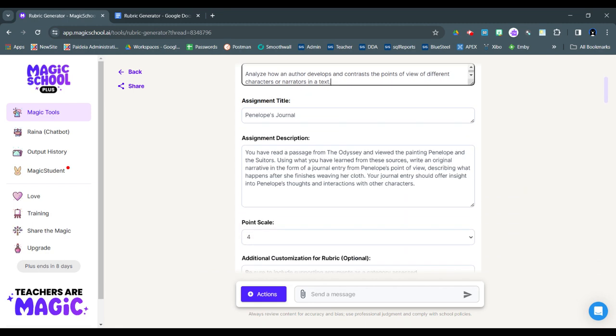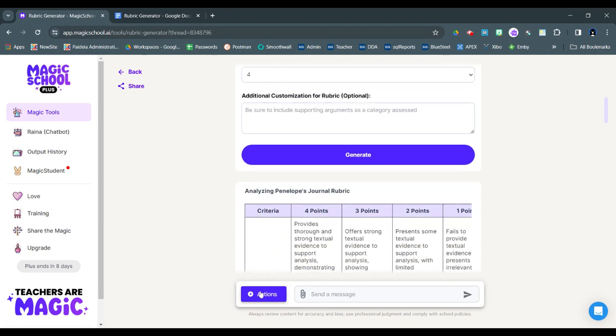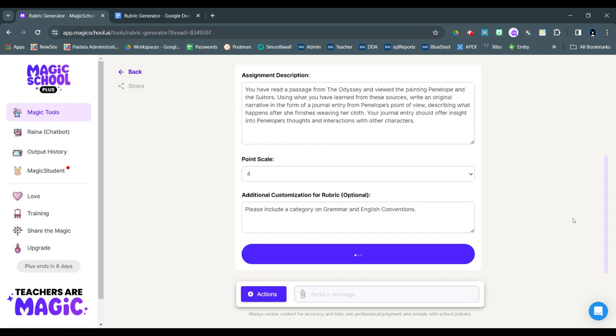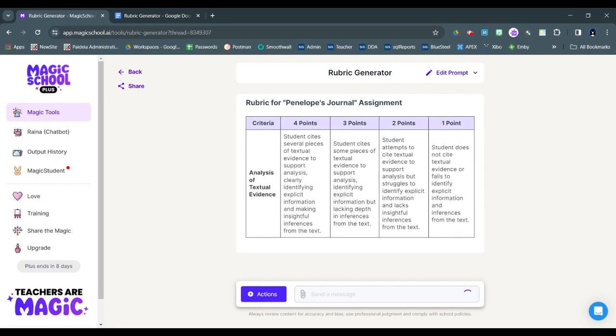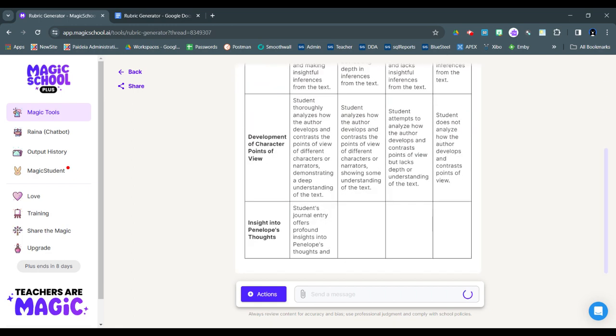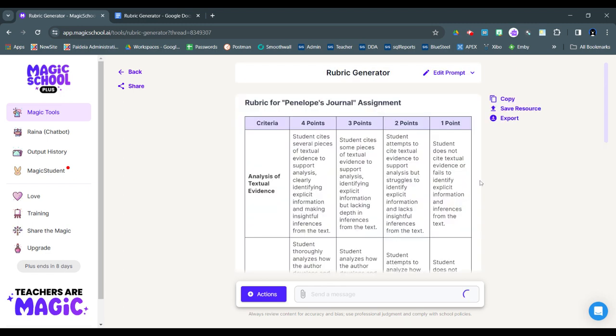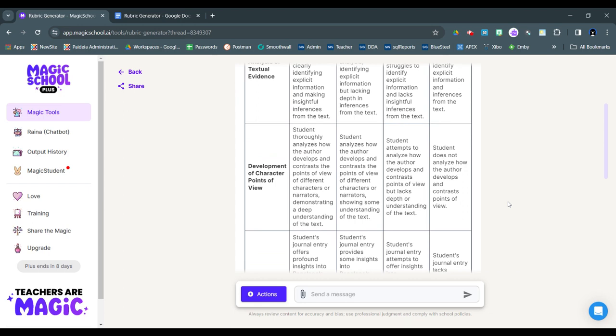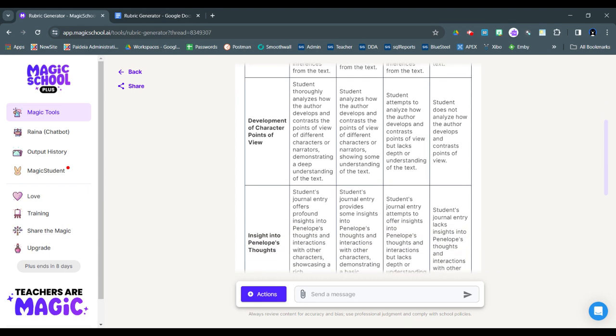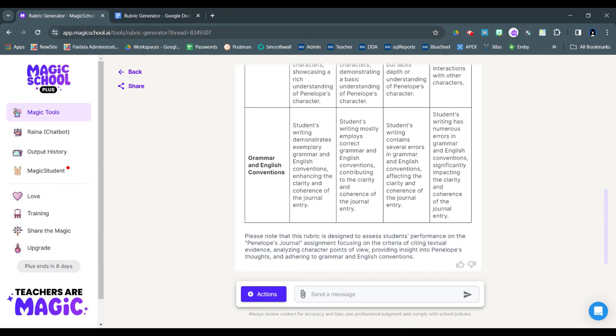So if we do that, leave it at a 4-point scale and say, please include a category on grammar and English conventions, just so we get the same thing as what we got on the 11th grade one without having to generate it twice. And just looking at it, you can see already the amount of text in each of these boxes is less than it was for the 11th grade one. So it's simplified the language. It's simplified what it's expecting the students to be able to do.